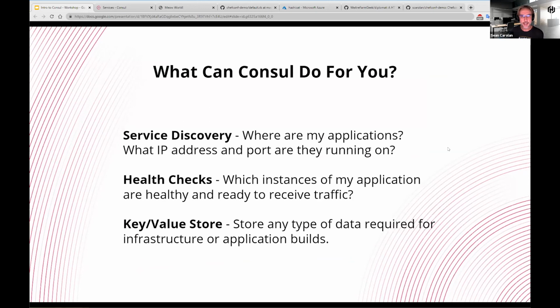And service discovery is all about answering simple questions such as, where are my applications? Where is my database? Where is this other external service? What IP address and what port is that service running on? Is it accepting traffic? Second use case is health checks.